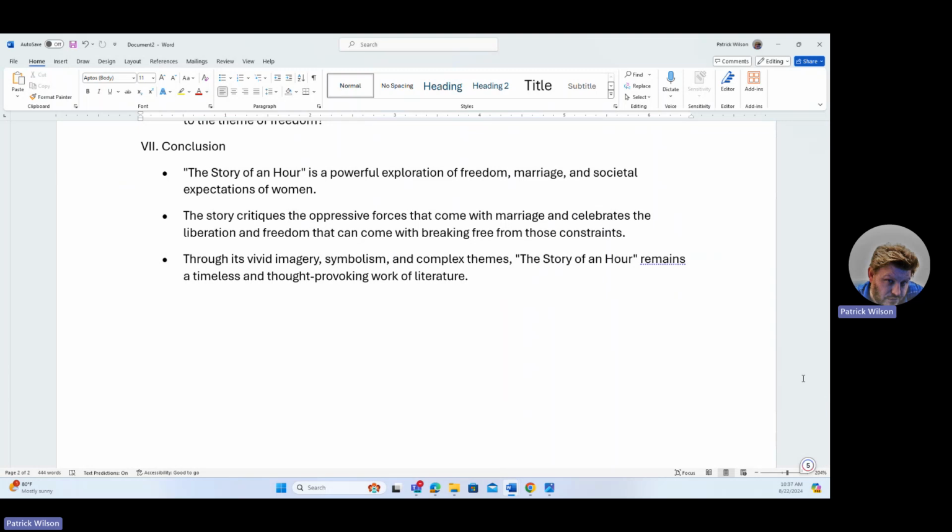Some women would think that they are still going through that process today, which they could be. I mean, a lot has changed for the positive for women, moving from Chopin's time in this story. And then there's still a lot of things that some women would say could be better. The story critiques the oppressive forces that come with marriage and celebrates the liberation and freedom that can come with breaking free from those constraints.